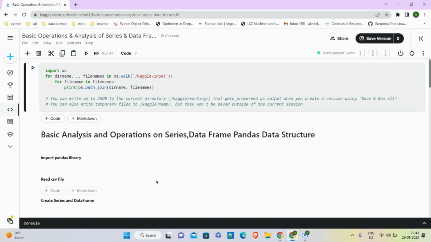I am Mohammad Aki. Today we are going to analyze a series and data frame and perform different operations on it. This is my Kaggle notebook. I will provide the link of this notebook in the description and you can access it.